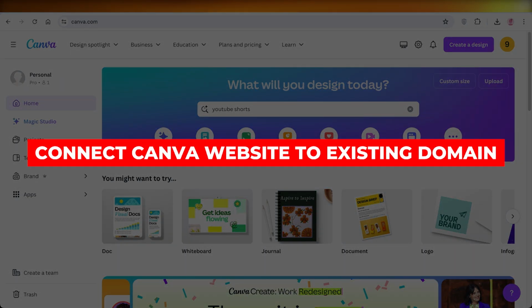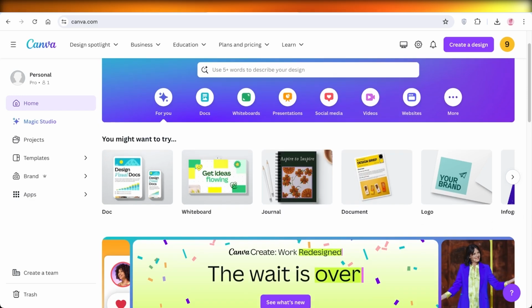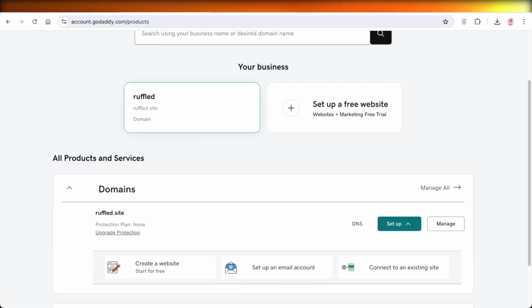How to connect Canva website to an existing domain. Hey guys, welcome back. In this tutorial, I'll be showing you guys how you can take a Canva website and connect that to an already existing domain like the one that I have purchased over here.